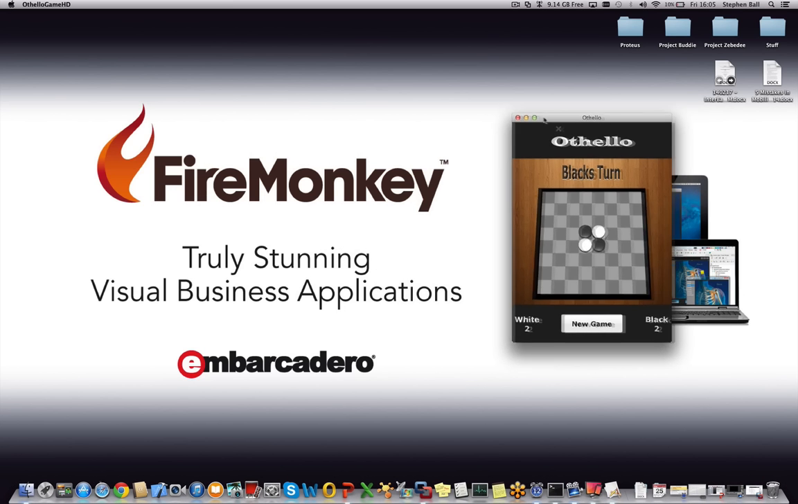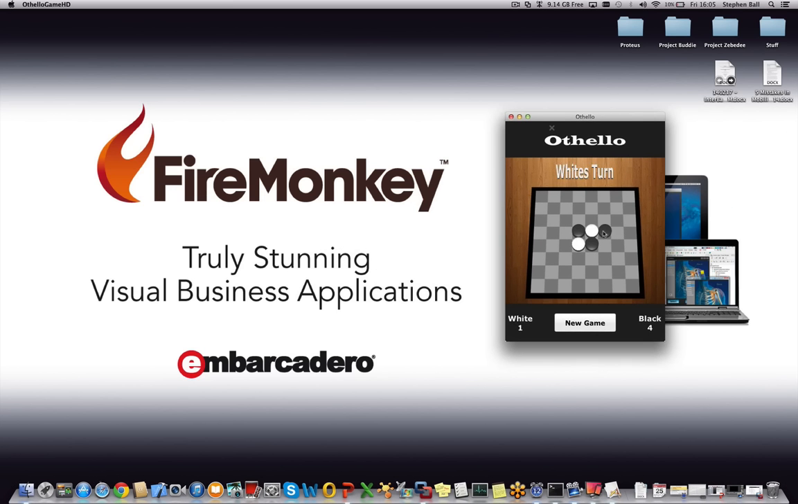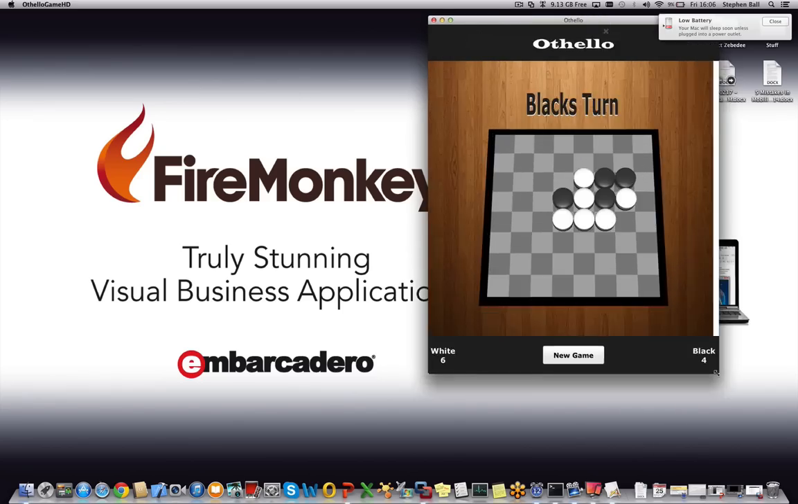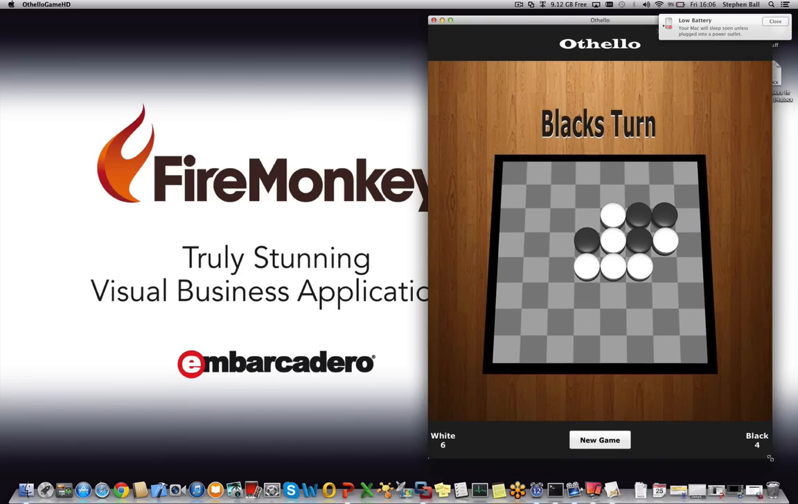And here we have the application now running out on the Mac. We can go ahead and start our game. And we can see, yeah, everything's playing as it should do out here, which is great. So one of the other things that we can do, because everything is vector drawn in FireMonkey, we can go ahead and kind of resize this up. So we've got a slightly bigger view of it as well, which is pretty cool. So straight away here, we now have a full-sized version, which is pretty cool.